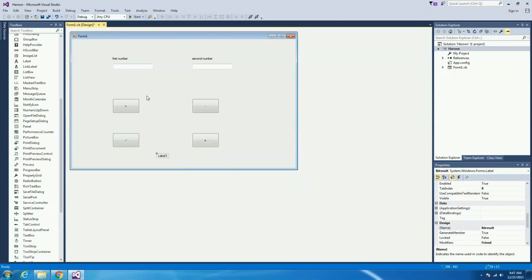Right, so as you can see, if I select this button, it's still called button 1. We don't need to change the name. If you want to, you can. So label 3 LBL result. Yep. Right, so we finished the graphical element side of it now.